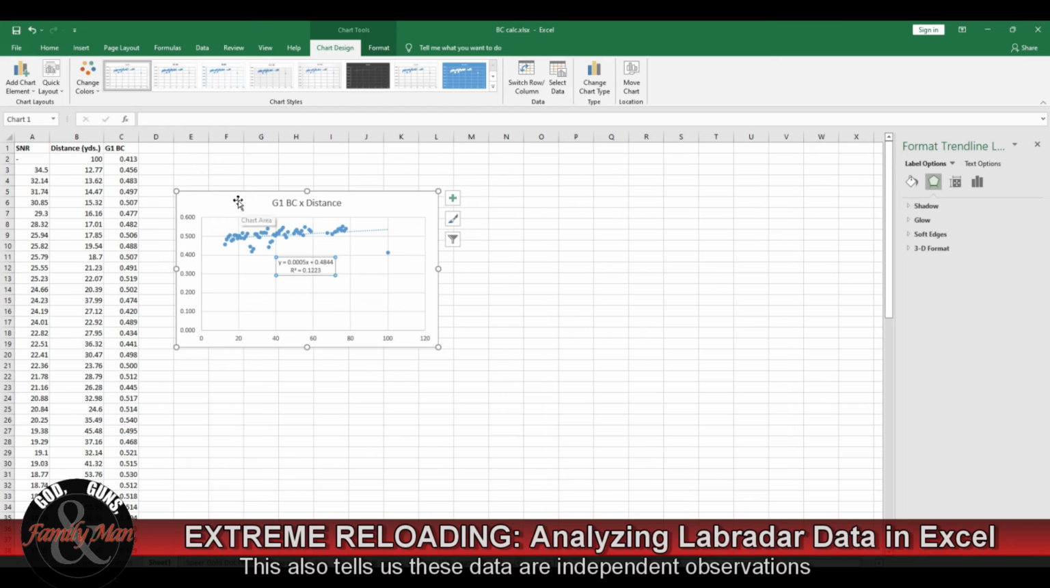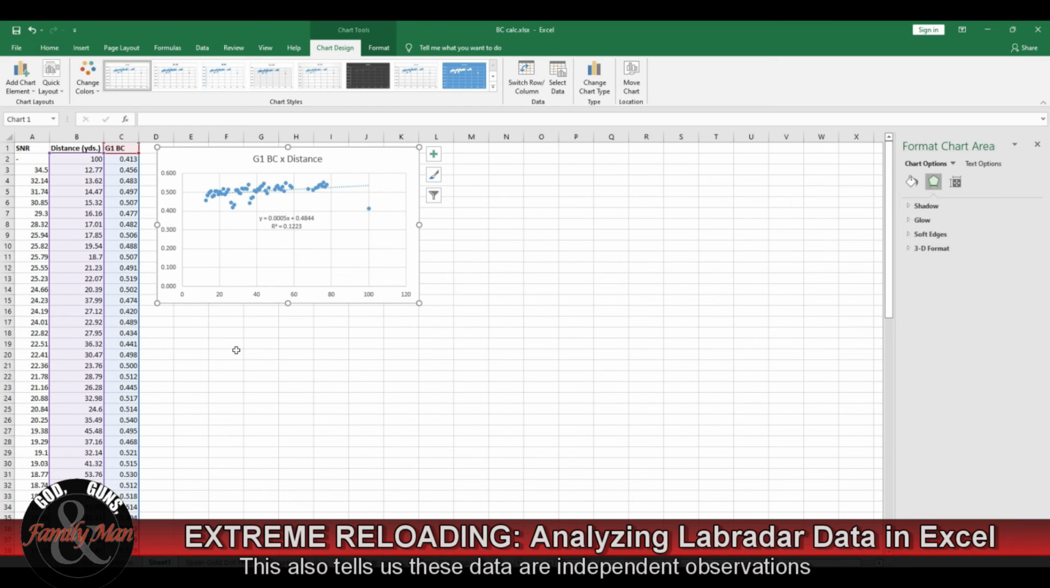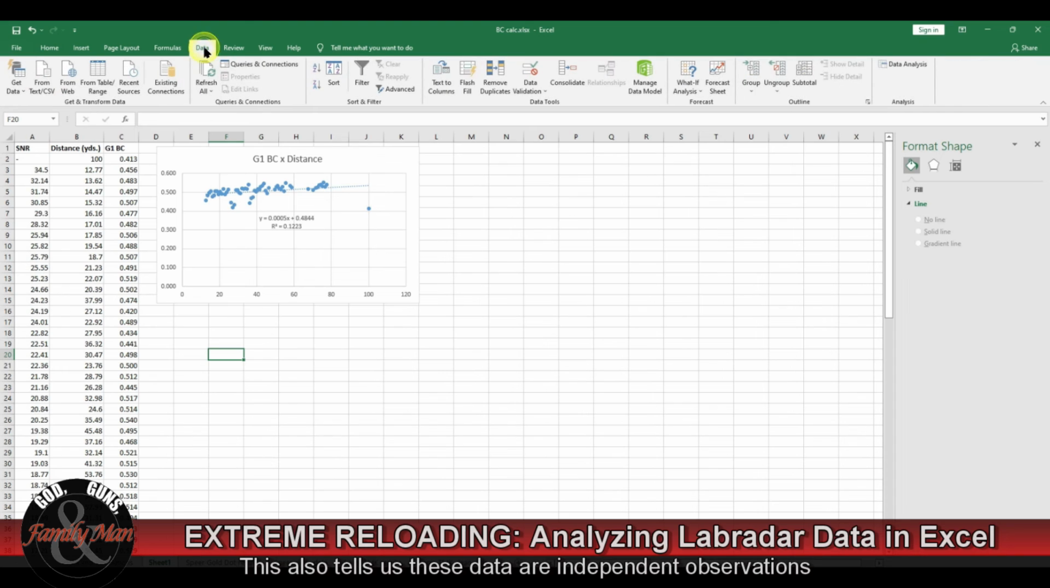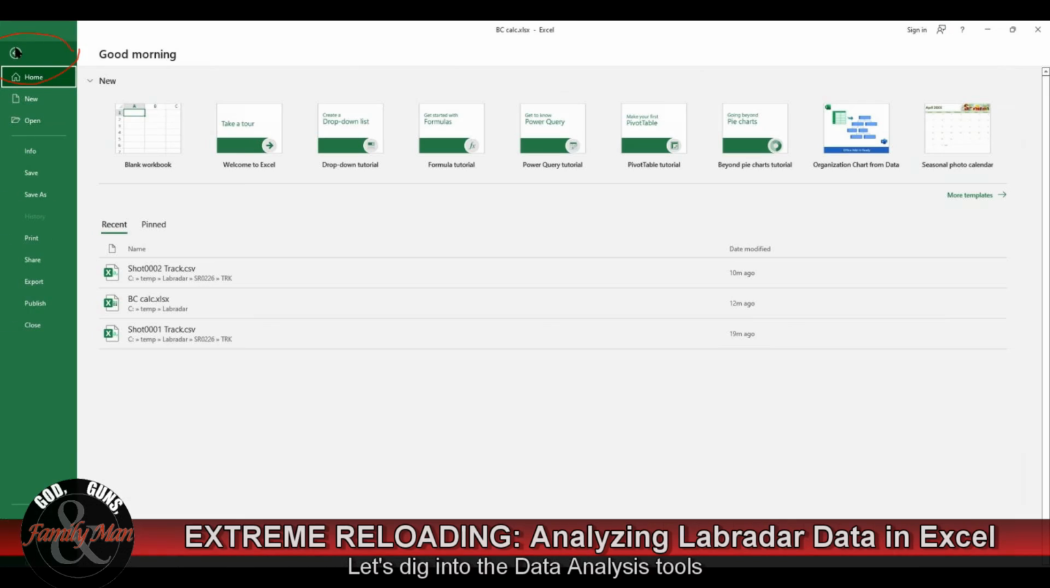Now, the other thing that's important is we ran some descriptive statistics. To do that, I need to click on the Data menu, and then on the far right side, at least on my computer, is the Data Analysis Tools. By the way, if you don't see the Data Analysis Tools, come back onto the menu to File, and on my computer, all the way to the bottom is Options.